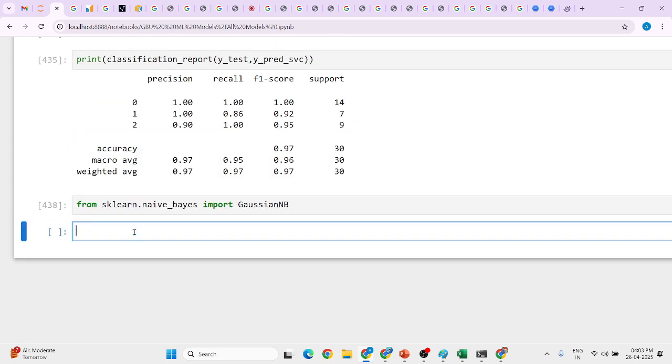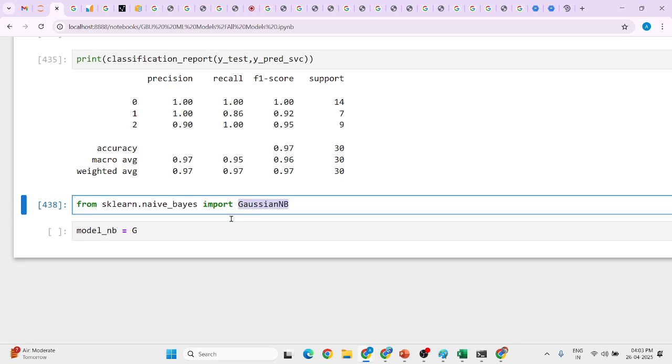Right now what I'll do, I'll create a model again. Let me call this NB, meaning naive Bayes, and I will use the Gaussian naive Bayes. Why is my typing not working? Let me copy this.